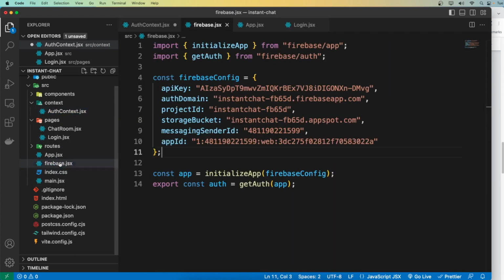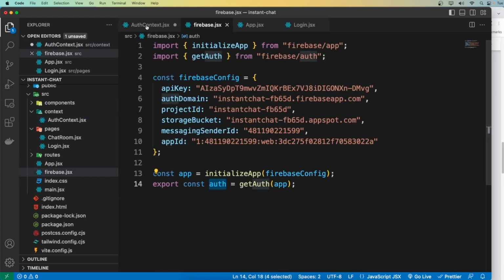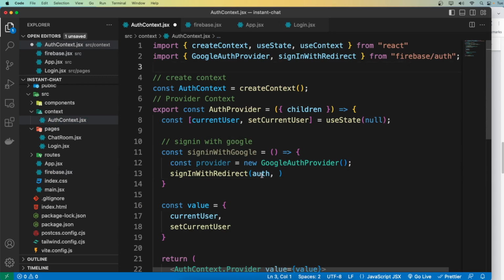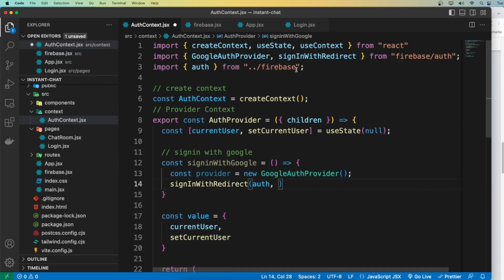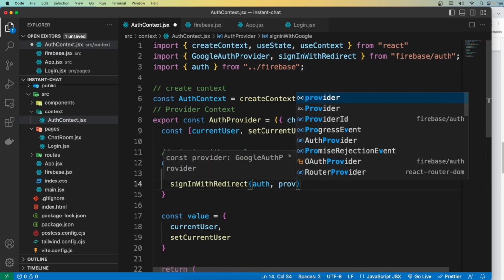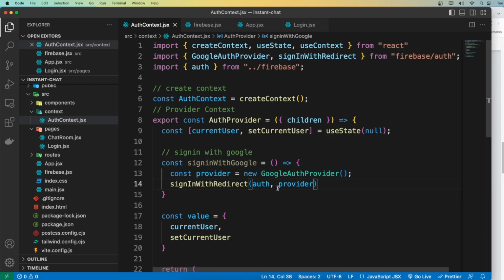Also the auth here is going to come from the Firebase file, this one here. I think we didn't get the auto import. Yeah, we have that, this one. And for the second parameter, it should be the provider, so we can say provider like so. Now let's send this signInWithGoogle into this value.